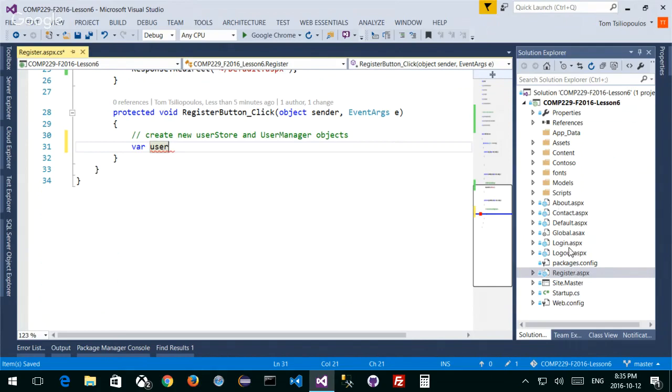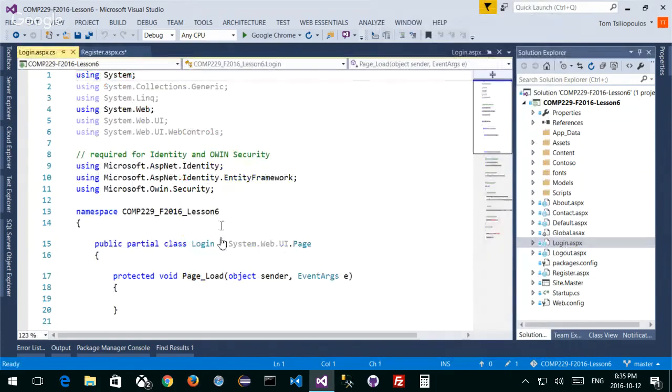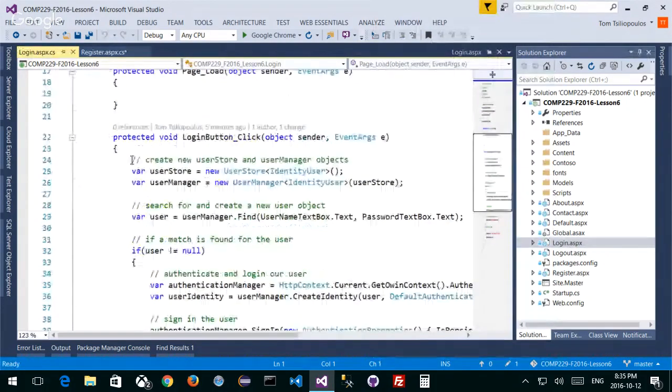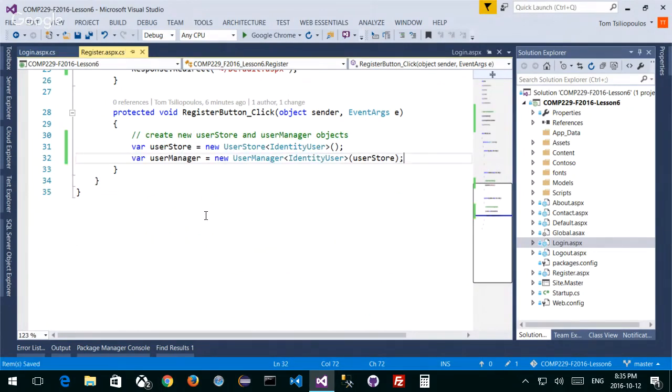So I'm going to go to my login page, and I'm going to go to view code. And if I take that first part, this right here, which I've already typed in, copy. I go back to my register page, and instead of typing it by hand, I'm just going to paste it in. Okay, pretty good there. Right? It's exactly the same. Next, we need a new user object, right?